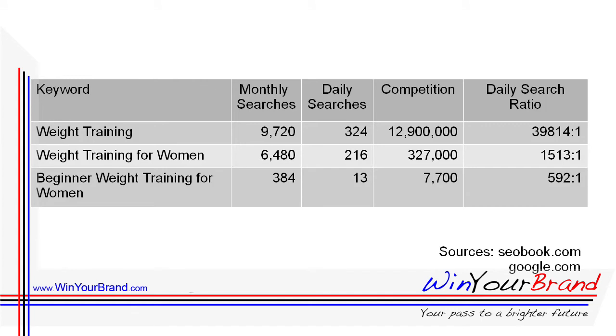If we look at this table here, you can see we've got the keywords, and we've got here the number of monthly searches in Google, the number of daily searches done in Google, the competition, that's the number of sites that are indexed in Google for that particular keyword, and the daily search ratio. And that is the competition divided by the number of daily searches. So if everything was equally weighted, those are the probabilities that someone doing a search for that keyword will reach your site. Now let's just take a look at these.